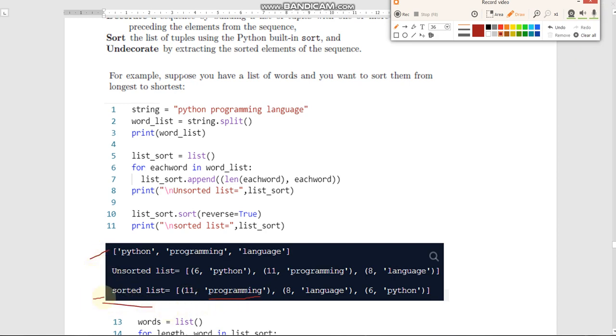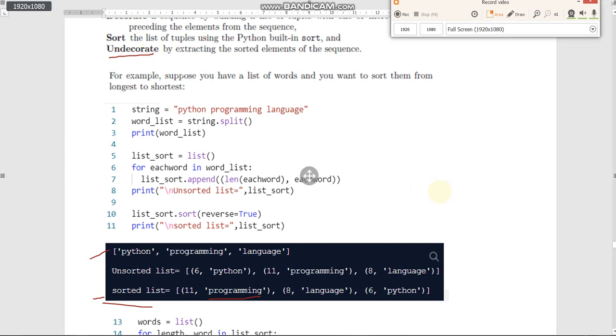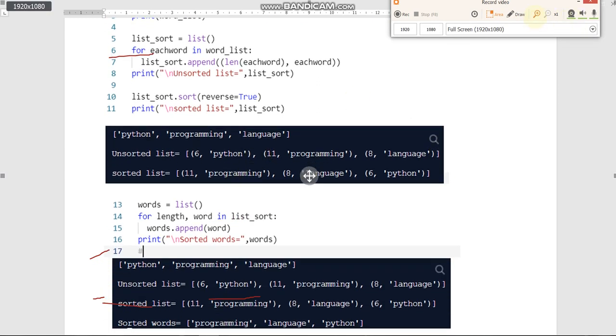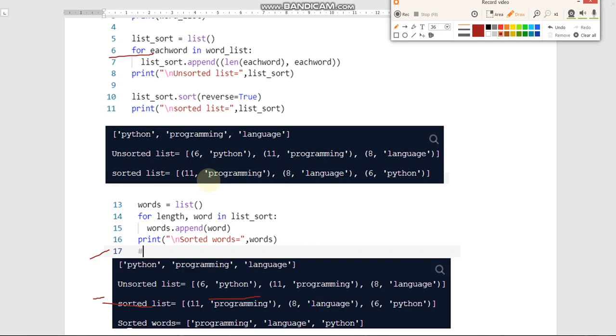Decorate, D; sort, S; and then there is U, that is undecorate. Undecorate means we want to extract only the words from this tuple. We want to extract only the word programming, only language, only Python. We don't want the length of the words; that is undecorate. So how can we undecorate the sorted list? Like this, but for this program we have to continue with these 4 lines.